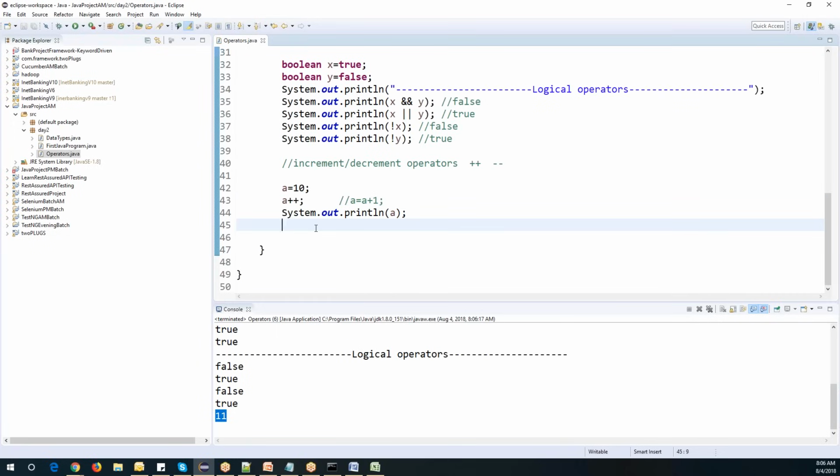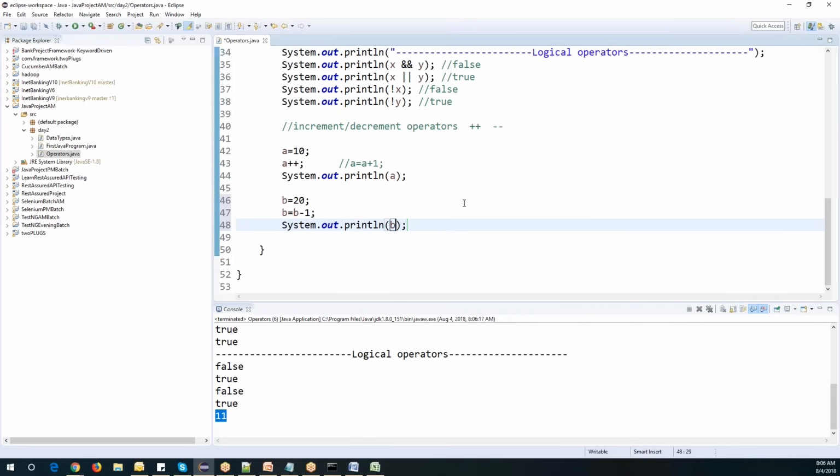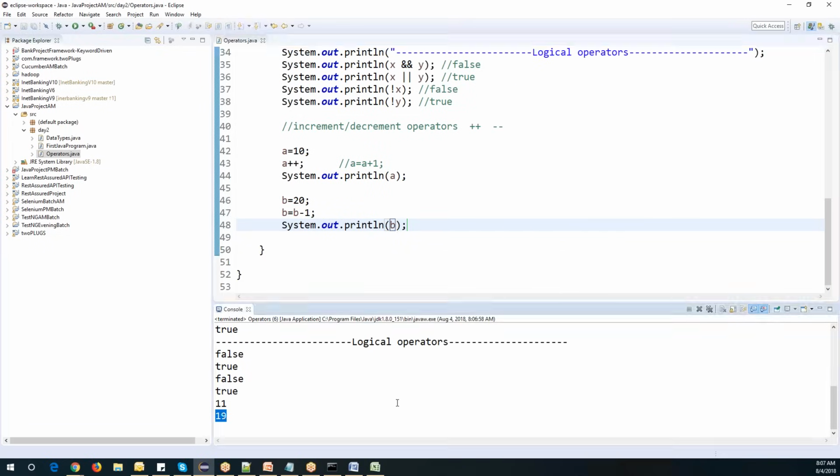And similarly we have a decrement operator. Suppose let us say again b is equal to 20. Now I want to decrement by 1. How will we write the statement? b is equal to b minus 1. Now if you want to print this value, I can say system dot out dot println, b. Now when I run this, this will give you 19 as an output.